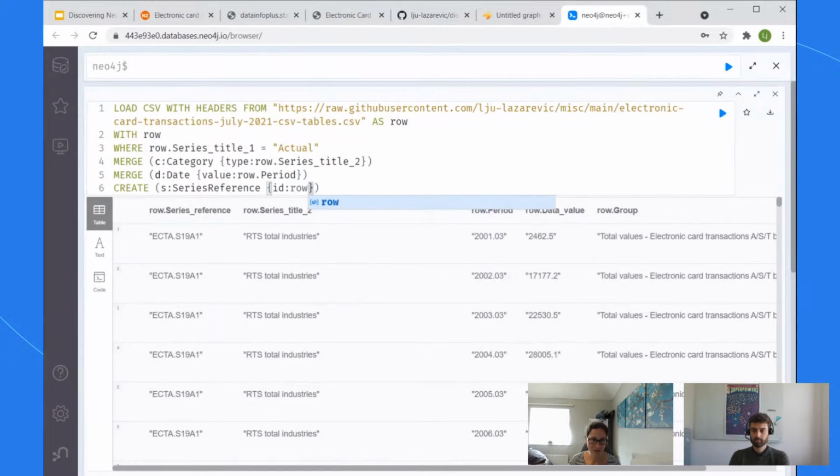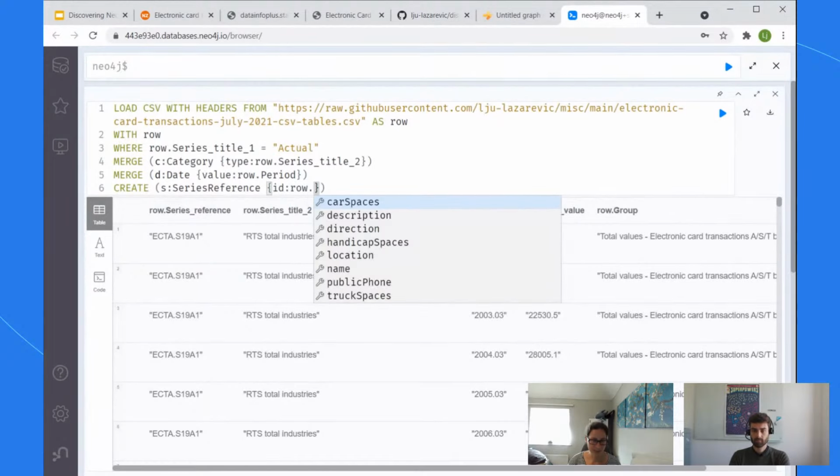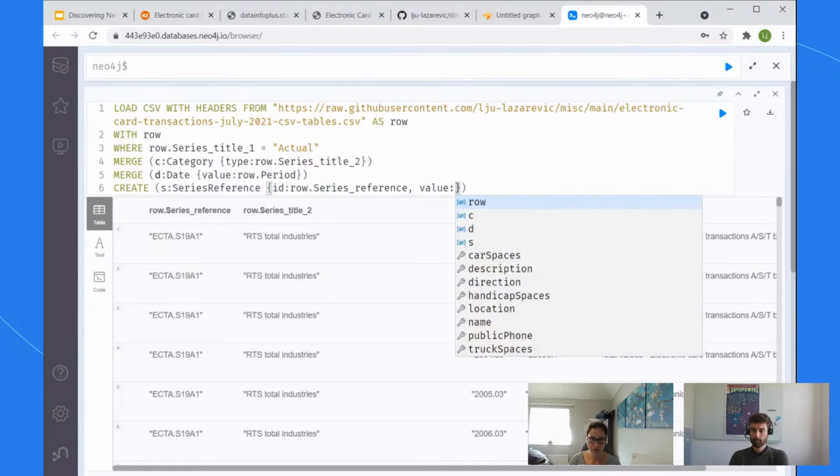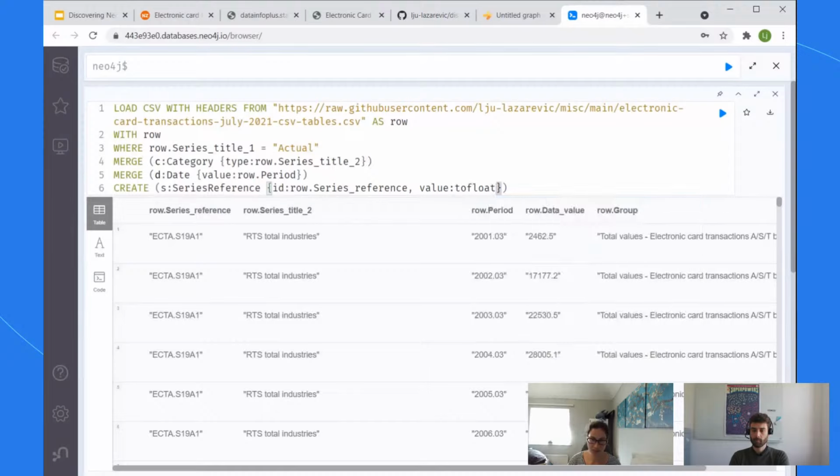We can still answer something. Let's go with row dot series reference, and we are going to do the value, and we're going to cast this to float, because this will be treated as a string and we want it as a numerical value. It's going to be row dot data value, and then we're going to hook it all together.